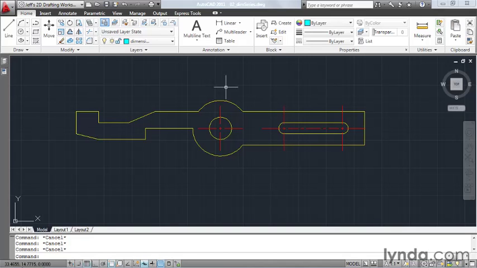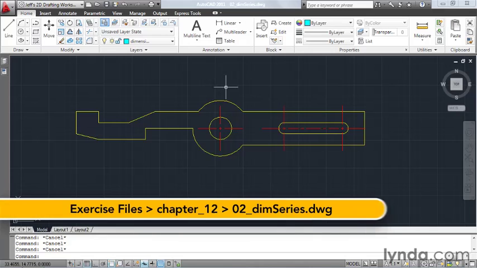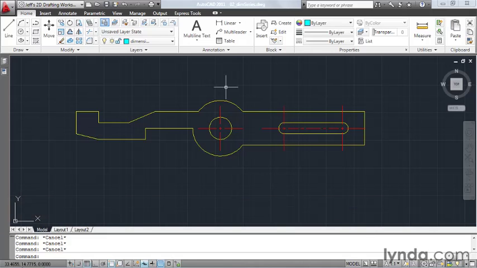Creating dimensions one at a time is okay, but what if we want to create a string of dimensions? In this lesson, we're going to learn how to use the continuous and baseline dimensioning tools. On my screen, I've got a mechanical part, and I'd like to add some dimensions to this drawing.